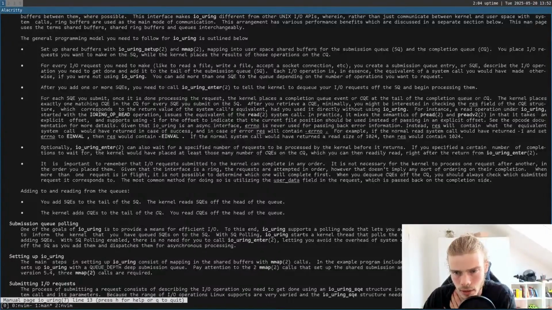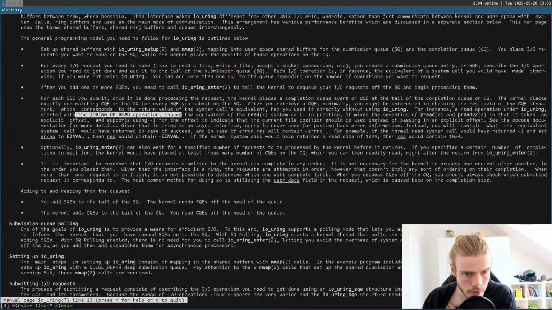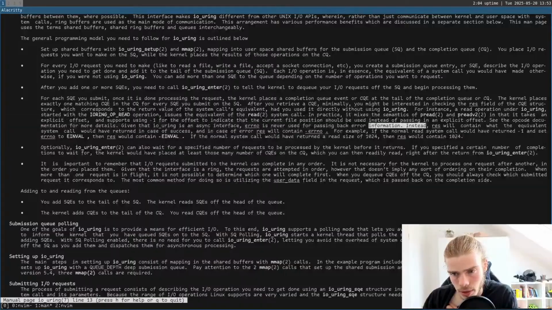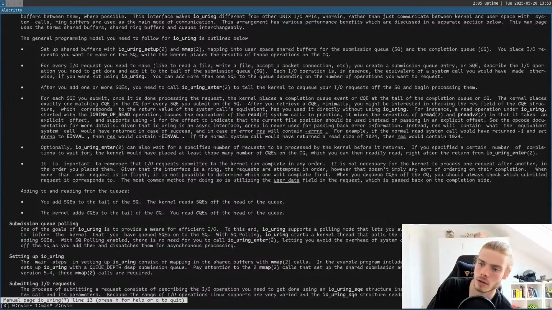After you retrieve a CQE, minimally, you might be interested in checking the res field of the CQE structure, which corresponds to the return value of the system call's equivalent, had you used it directly without using io_uring. For instance, a read operation under io_uring, started with the IORING_OP_READ operation, issues the equivalent of the read system call. In practice, it mixes the semantics of pread and preadv2, in that it takes an explicit offset and supports using -1 for the offset to indicate that the current file position should be used instead of passing in an explicit offset. See the opcode documentation for more details.